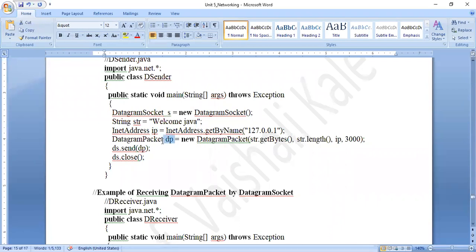I create a packet whose name is dp because it is a datagram packet. It will have the message. Which message will it have? From my string str, which is "welcome to Java". It will be converted to bytes and it will store that message. Second is the length. It will take the length from the str. Third is the IP address, or the InetAddress object which I have created for connecting to this IP address 127.0.0.1, and then the port number, that is 3000. Any port number which I want to pass. Once my packet is ready, through the socket I'll be sending it. So I have to just send it, and it will automatically go to its destined address.